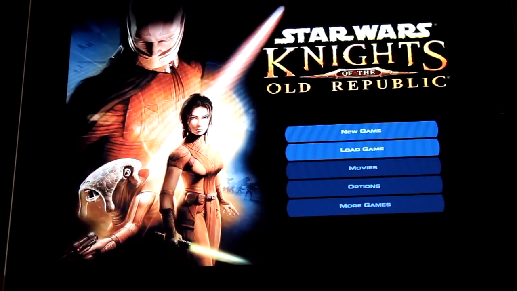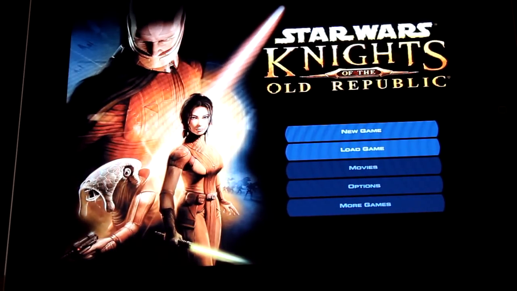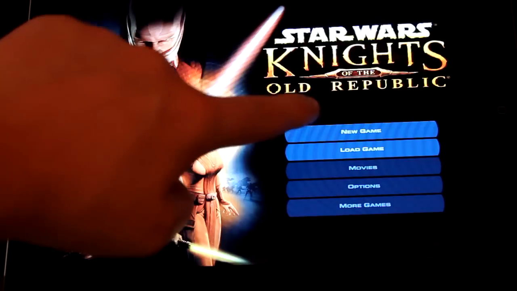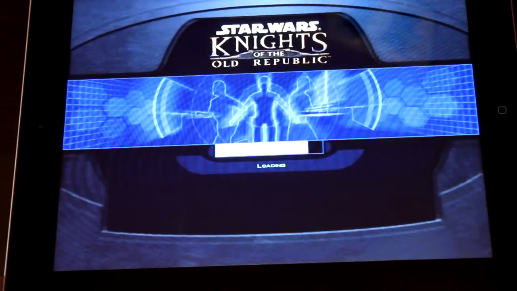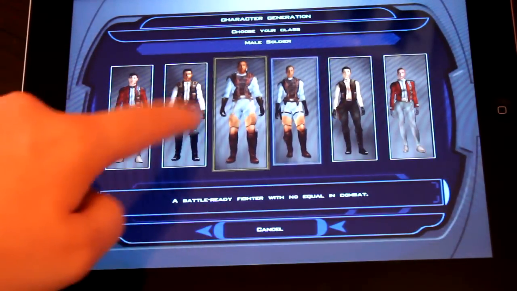Hey, so this is my first look at Knights of the Republic on the iPad. Now, Knights of the Republic is 10 years old, and it's the 10th anniversary this June, and that's why the company Aspire has brought it out on the iPad. Now, you can see it is exactly like how it is on the PC or Xbox.